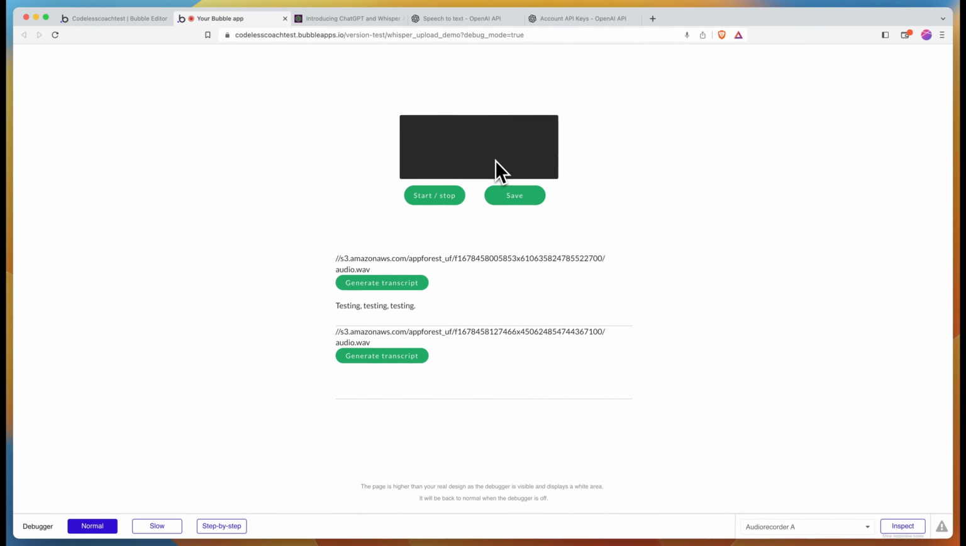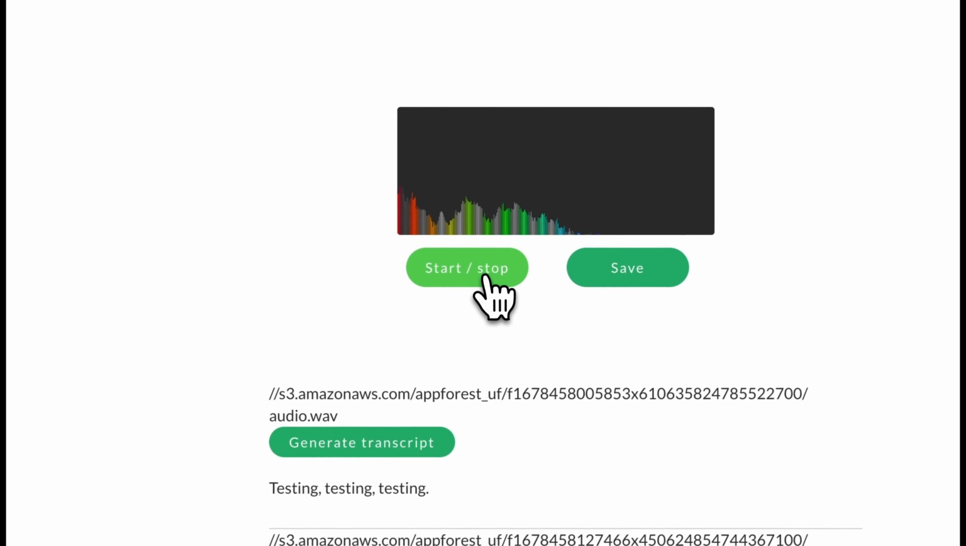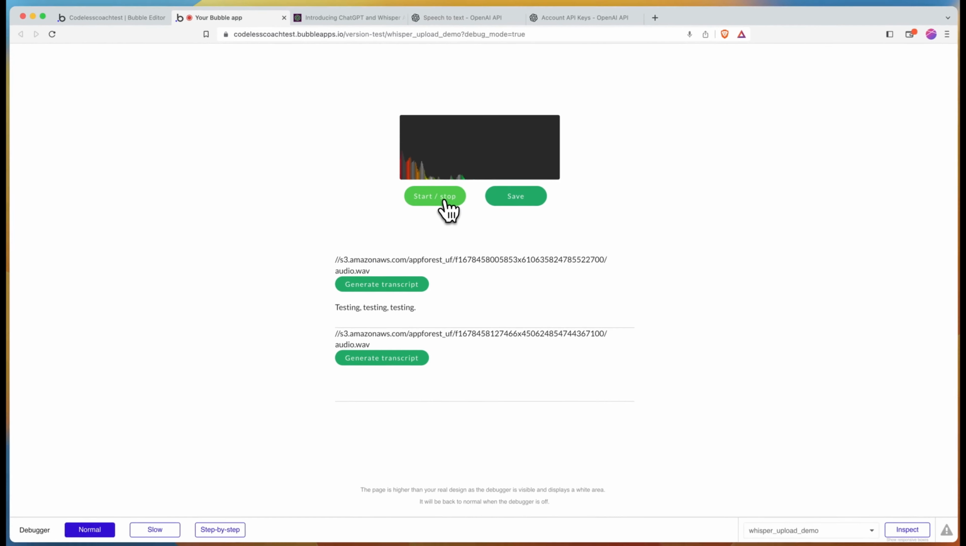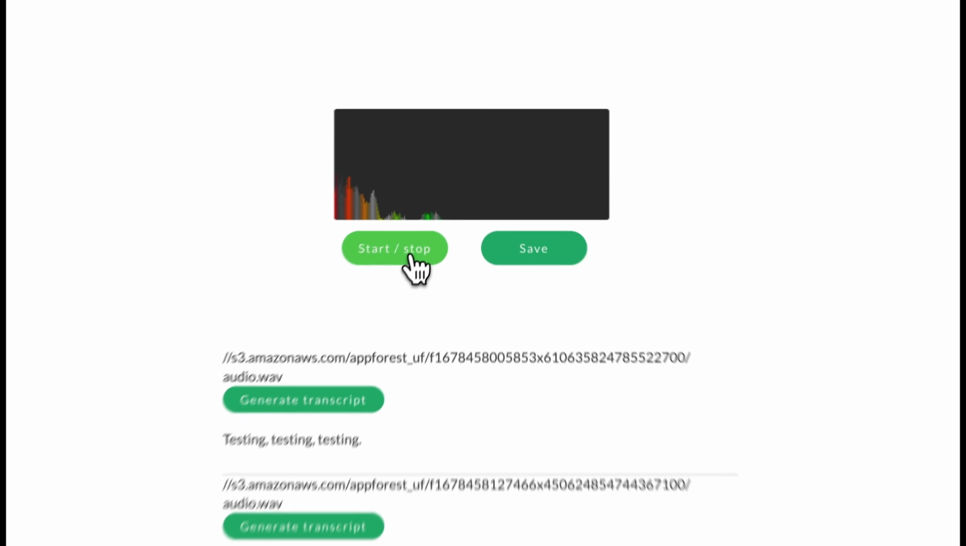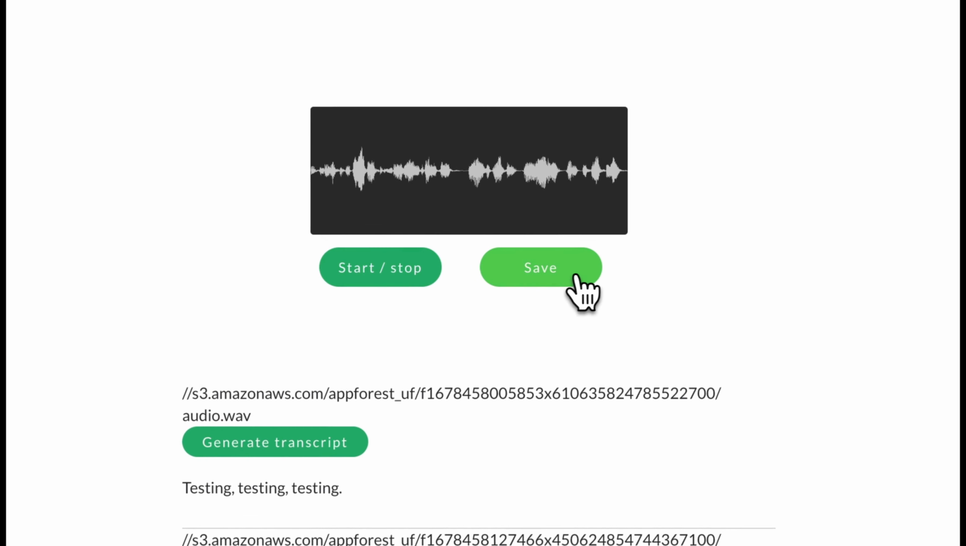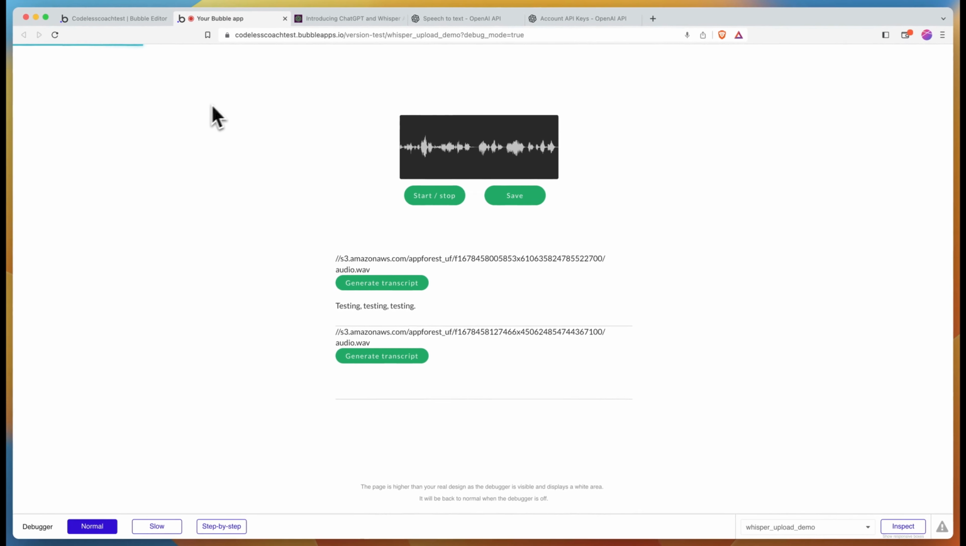We take a recording, we save it, we create a database entry as well, and then I've added the button here to generate the transcript. So let's give it a test. So if I click start, I can say I am testing the OpenAI Whisper API, and I can click stop, and I can click save, and Bubble is now saving it.